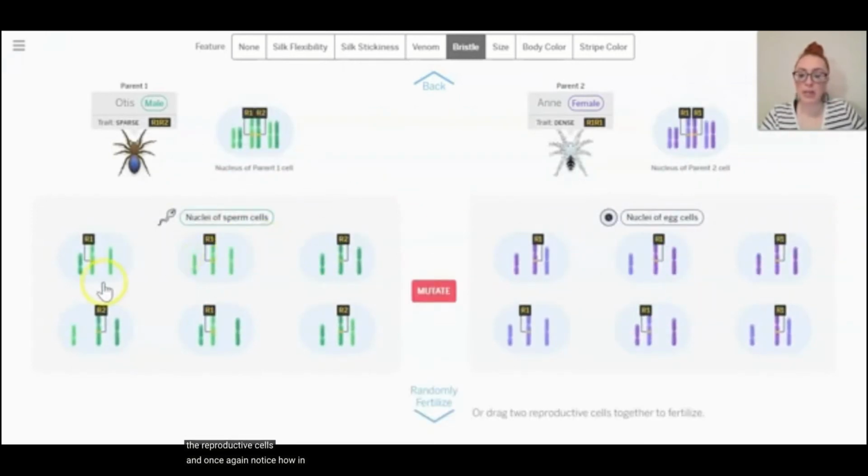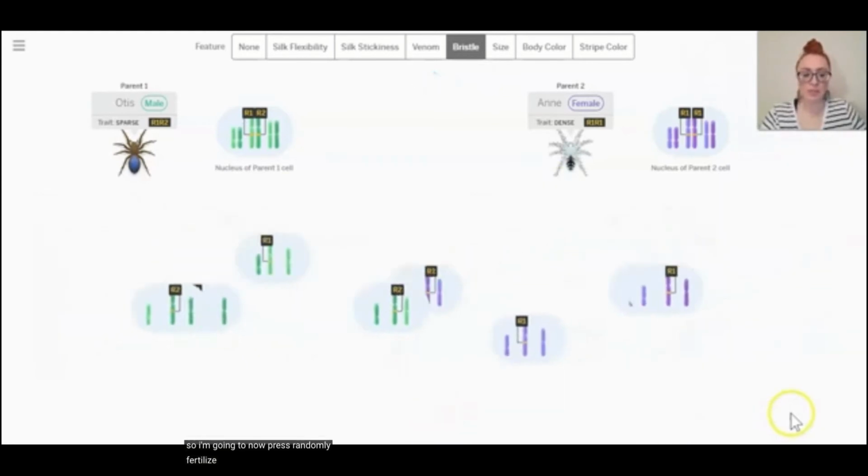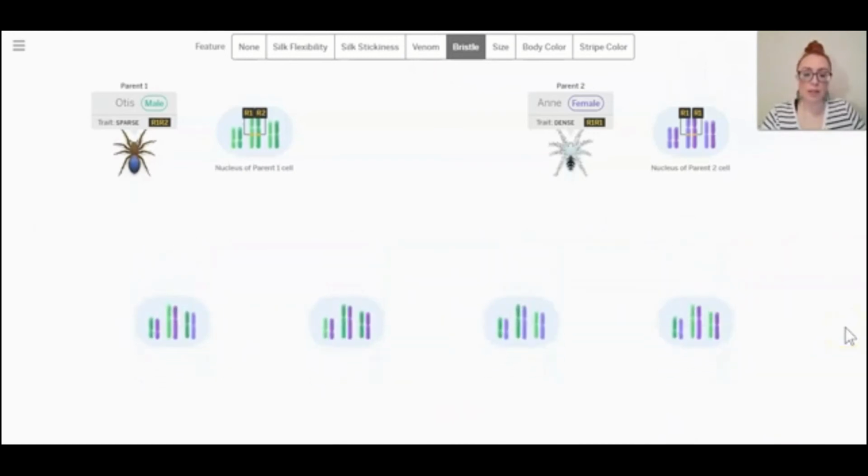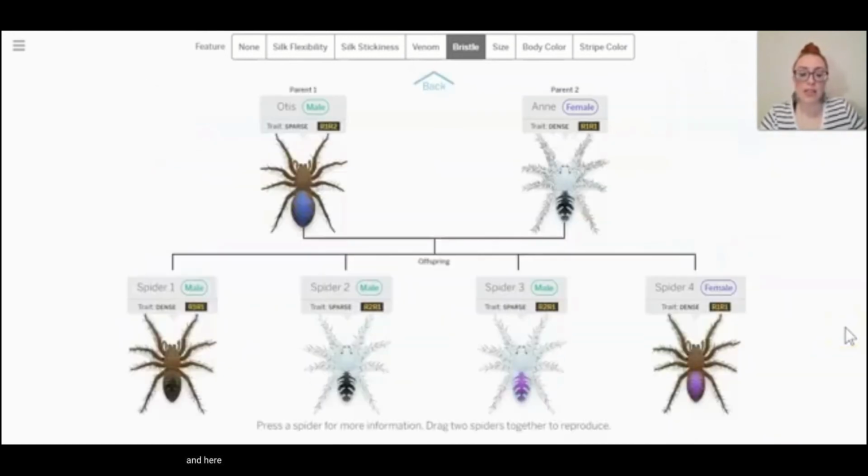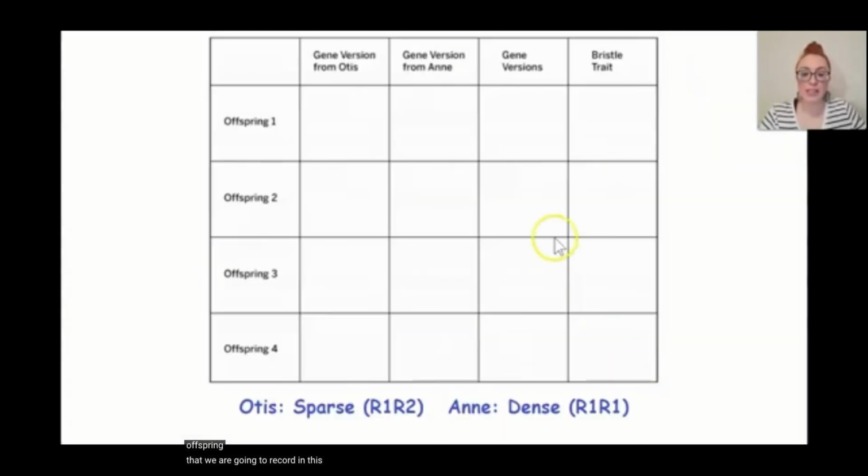And once again, notice how in the reproductive cells for both Otis and Anne, there's only one of each of these chromosome pairs. So up in the nucleus of the original parent cell for both Anne and Otis, there are paired chromosomes, and now they are unpaired in the nuclei of Otis's sperm and of Anne's eggs. So I'm going to now press randomly fertilize. And here is our information for our offspring that we are going to record in this data table.